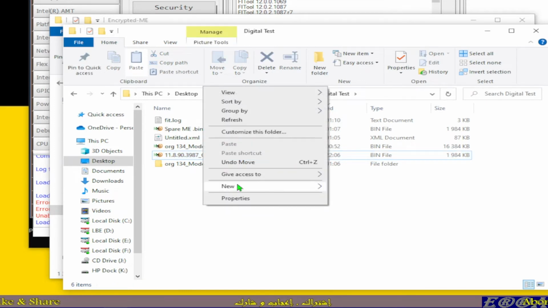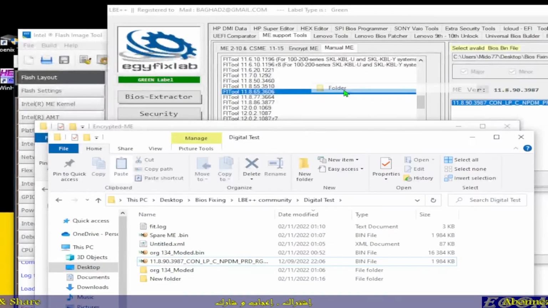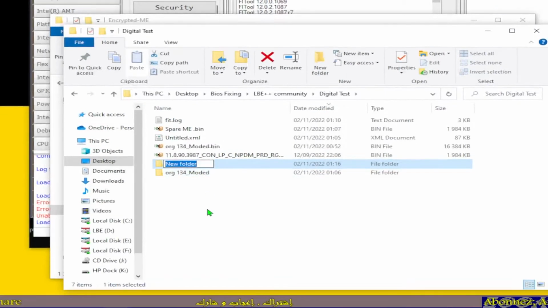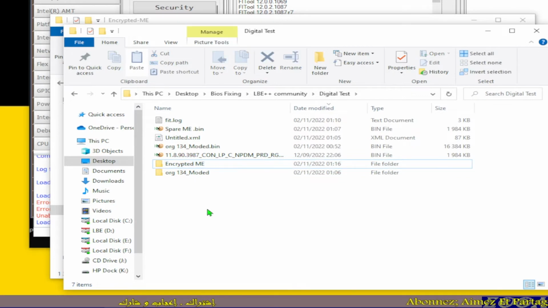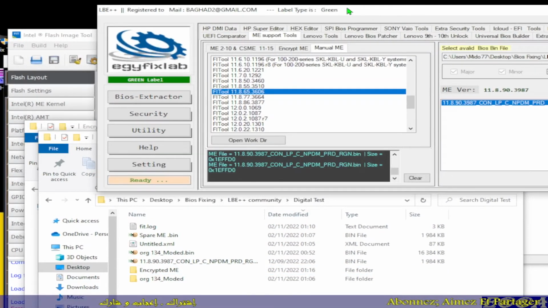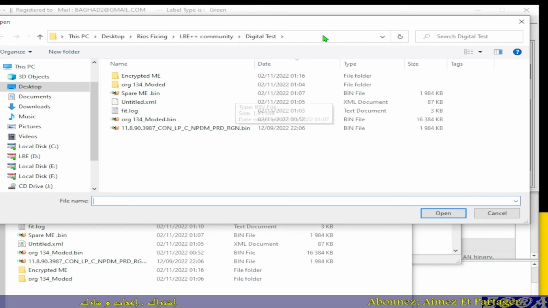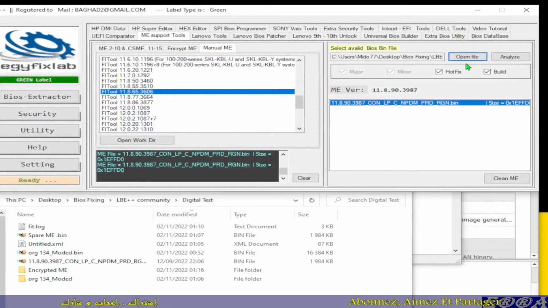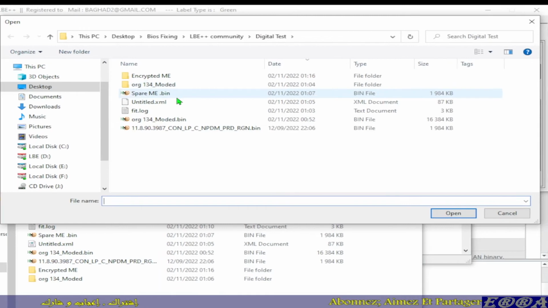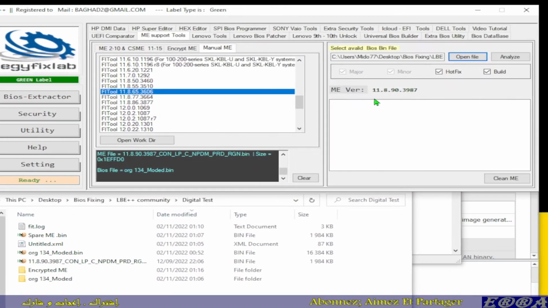Let's create a new folder. I will tell you why I create this new folder here. Let's call it encrypted me. Now, if we open, let's be sure that the file is removed. If we open the original file again, nothing appears there, which means that we no longer have that file in our LBE++ database.